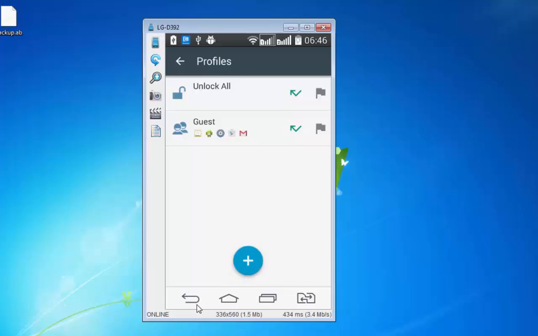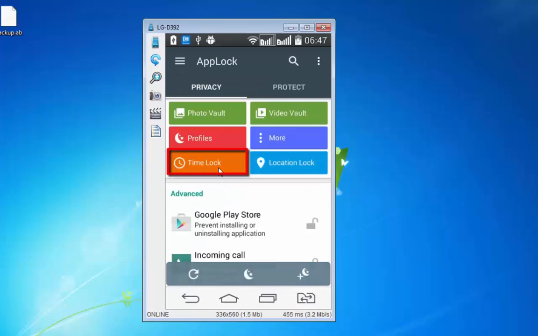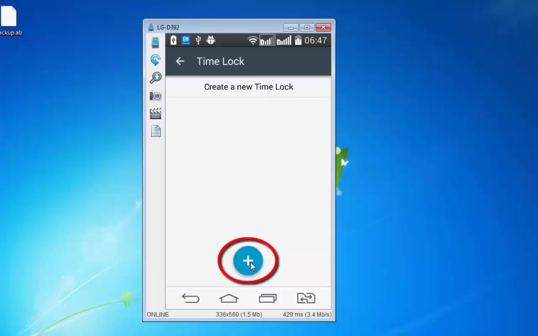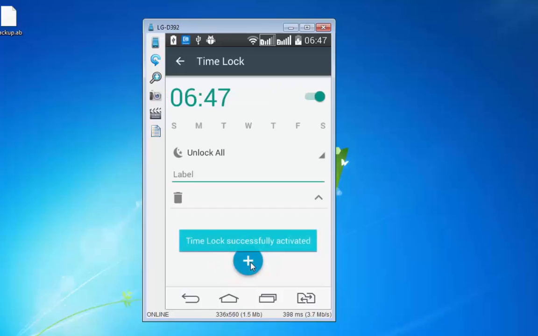Again, go back, more, time lock. Using this, you can set time for locking a particular app or a few apps and then unlocking the same at a particular time. For example, if I wish that 10 apps on my mobile should get locked at 7 in the morning and stay locked till 10. And perhaps what I can do is I can use two lock screens, one for locking and one for unlocking.